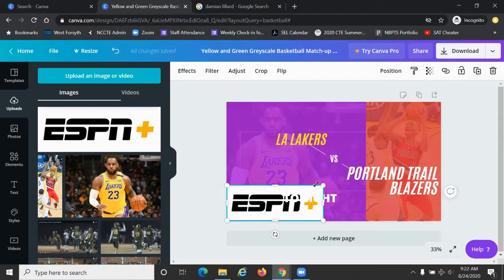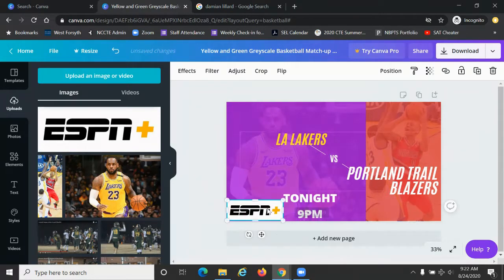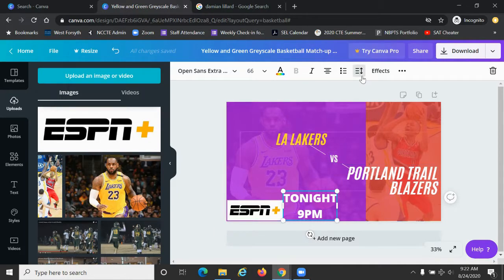So I'm going to put this over here. Now LeBron's got a bigger picture, so I feel like I can put more of it on there. So I'm going to put this ESPN Plus down the bottom. I want to match this up here with the size of the ESPN. So I've got a lot of space here between the Tonight and the 9 p.m.